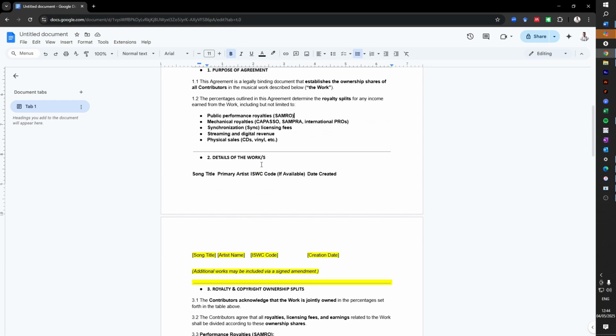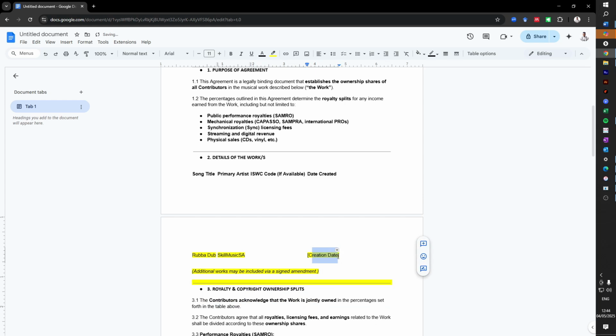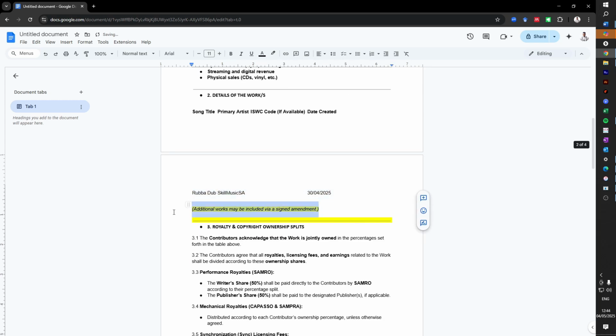Over here where it says the work details, this is probably really important. You want to put the name of the song, so Rubber Dub, and the artist name. Let's assume it's SkillMusicSA. Then the ISWC code, you most likely won't have this, so just remove that writing. Then the date it was created, so let's assume it was made on the 30th of April 2025. Same story, none.